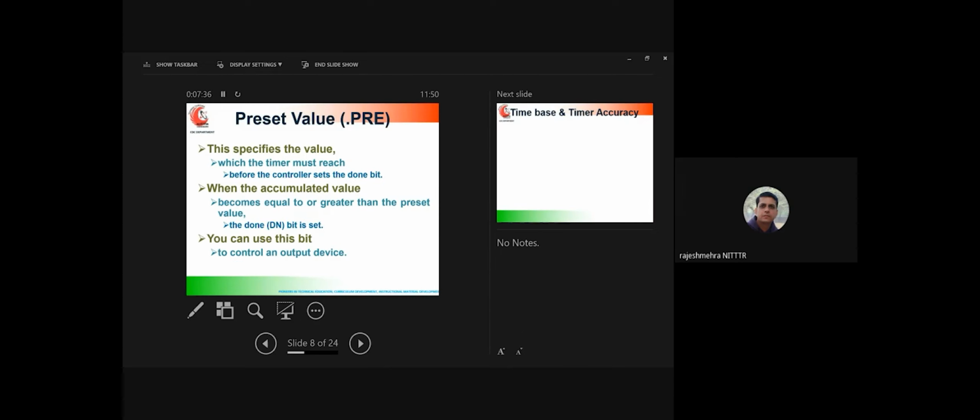Now, same thing. We can use this done bit to control an output device.